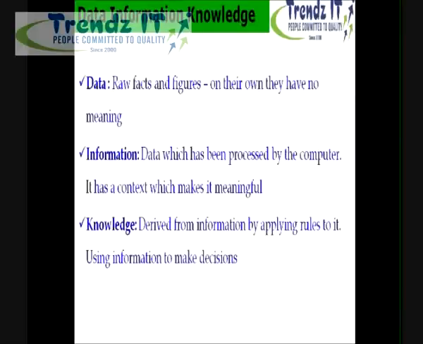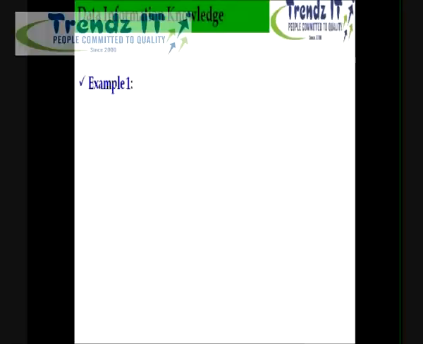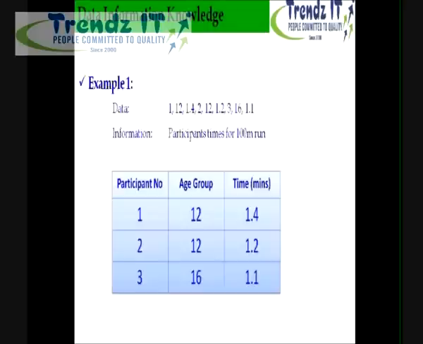That's why I would like to give one small demo in the form of an example. Just consider the data as a collection of raw facts like 1, 12, 1.4, 2, 12, in this particular table. The information, which is nothing but processed data, forms a meaningful sentence called participant times for 100-meter run. It gives the clarity, and we get the clarity only after doing the process. So the processed data we identify here as information, and with the help of information we can extract the knowledge, just like participant number 2 is the fastest in the age group.